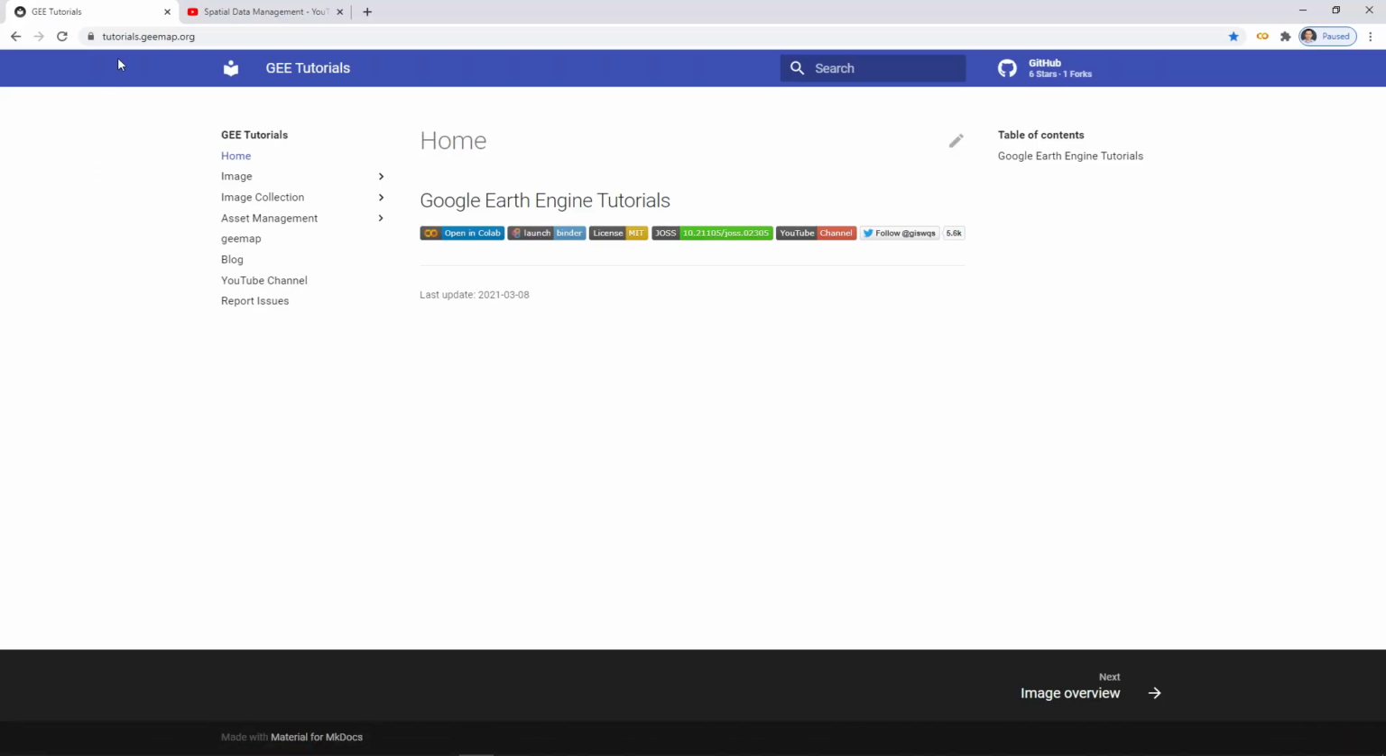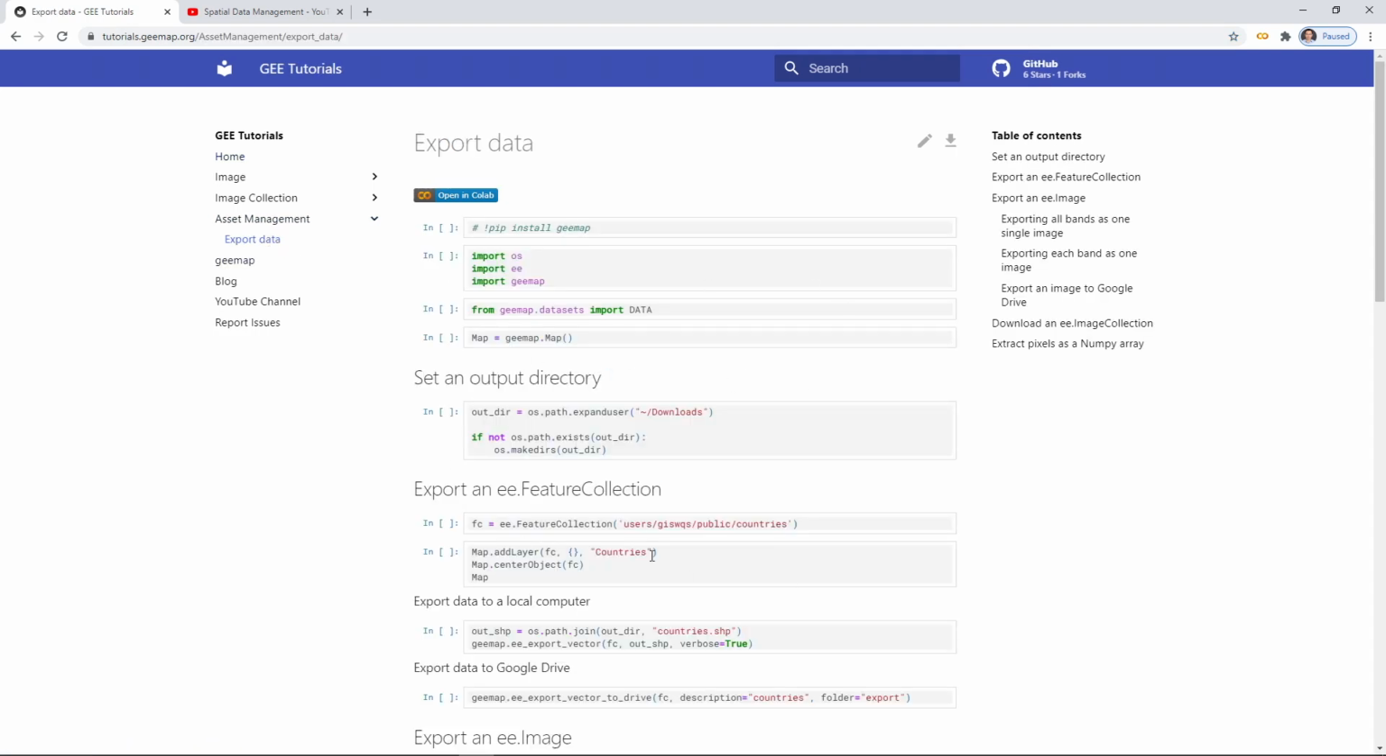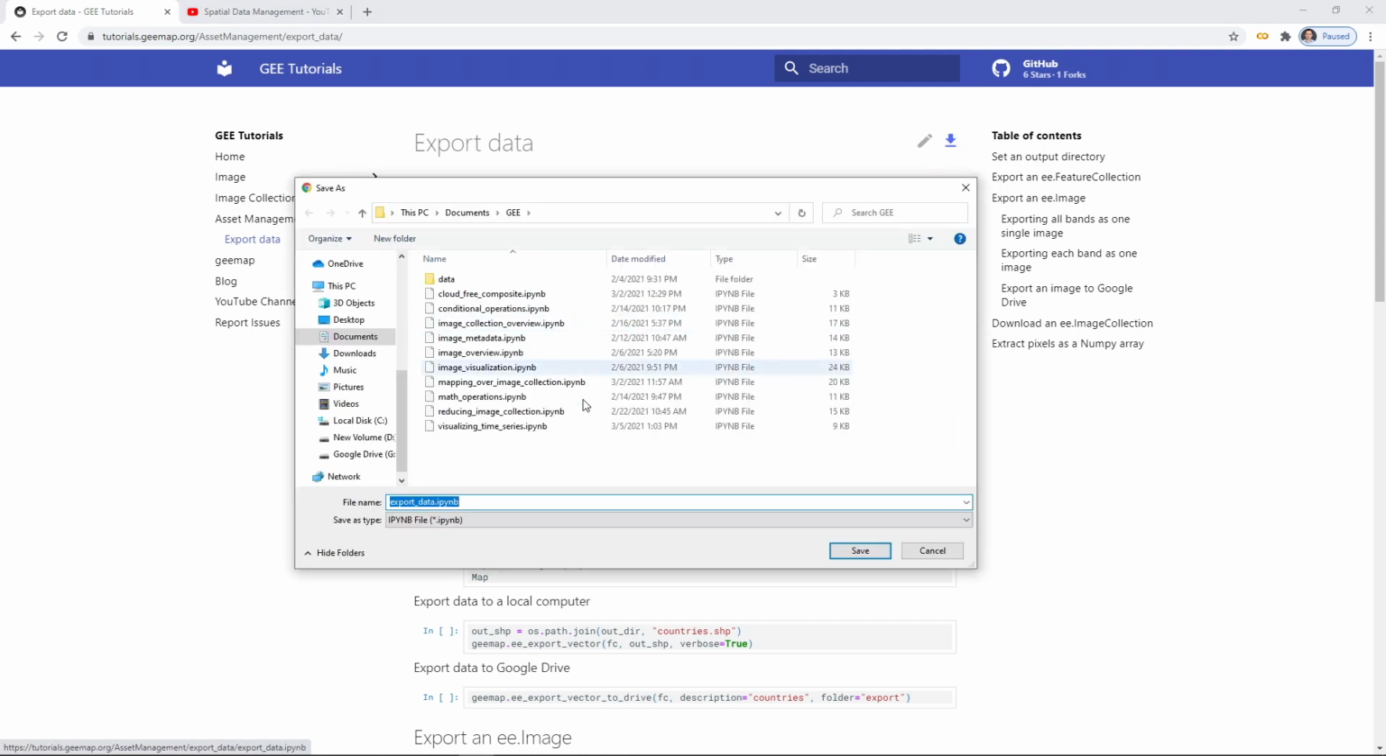You can go to tutorials.ggmap.org, and on the left side, click Asset Management, then Export Data. So this is the notebook example we're going to use. Click the upper right corner download icon and download this one to your computer.